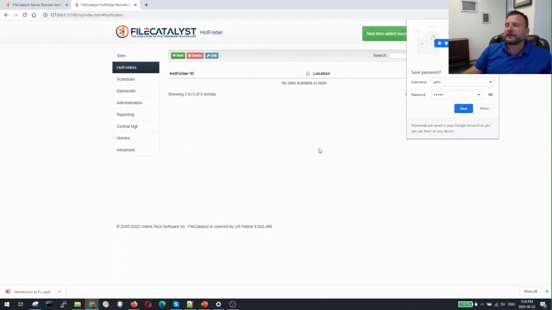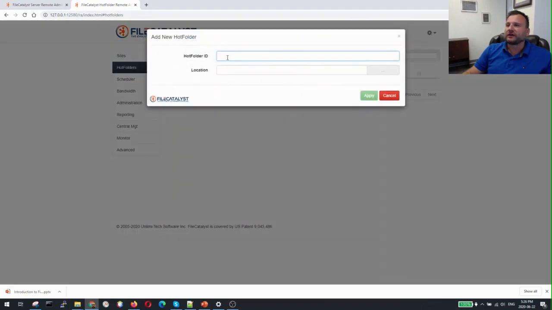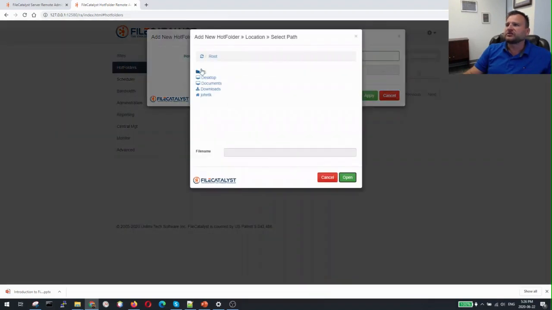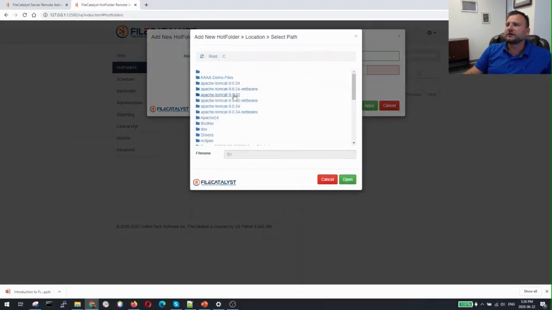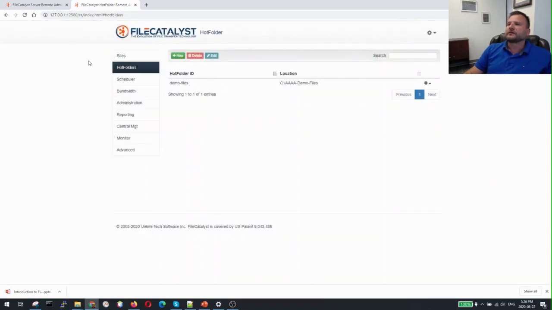Now I already also made myself a folder which I want to transfer or upload. So what I will do with this is I'm going to now point to this local folder on my laptop to transfer the files to the server. I'm going to call this demo files, and I'm going to select the location to go into my C drive. And I have this folder here, demo files. So now I have created my hot folder.